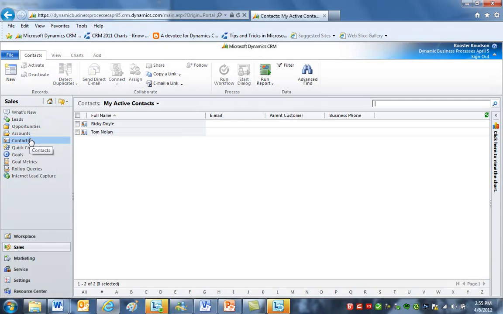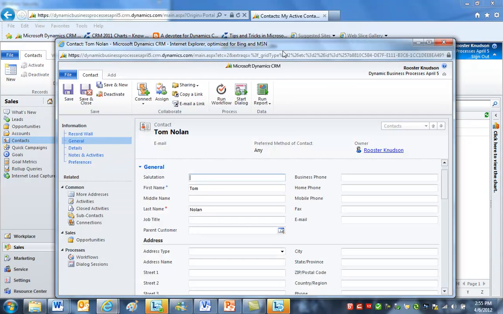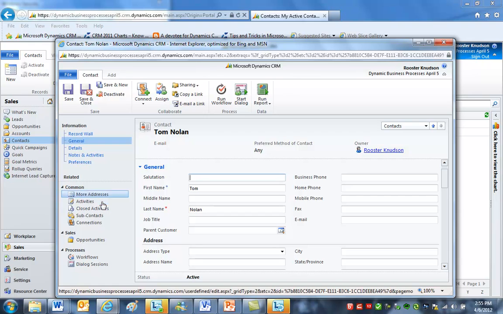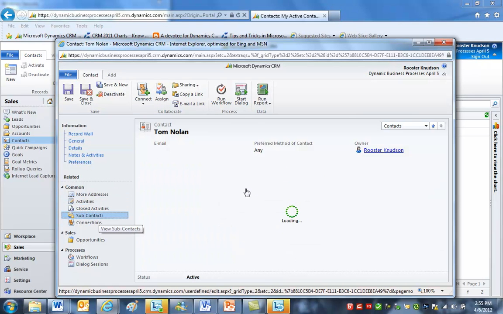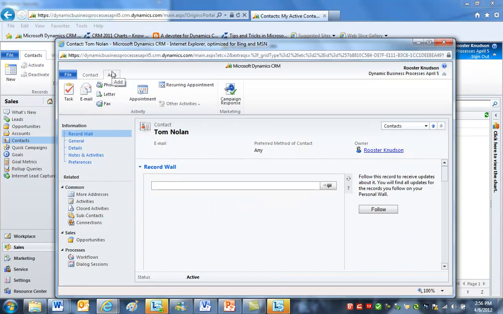Go to contacts. Let's open up Tom Nolan's contact record. Now if I go to subcontacts here, notice I can add a new contact because I do have append privilege. I've at least got user level append privilege for contacts. So I could add an activity, I could add an opportunity, I could add a subcontact as you just saw.